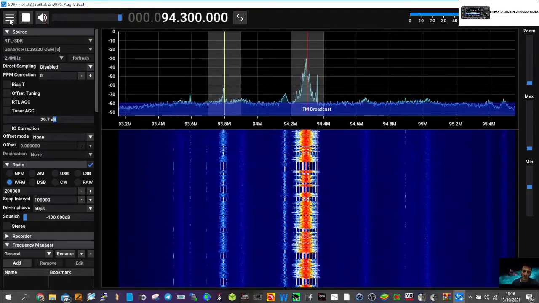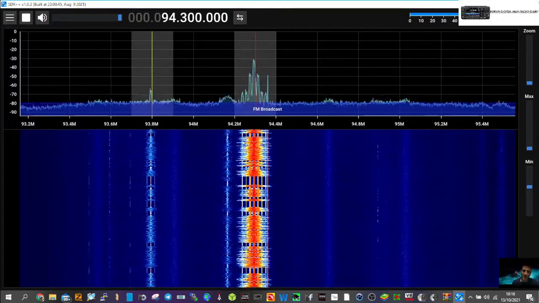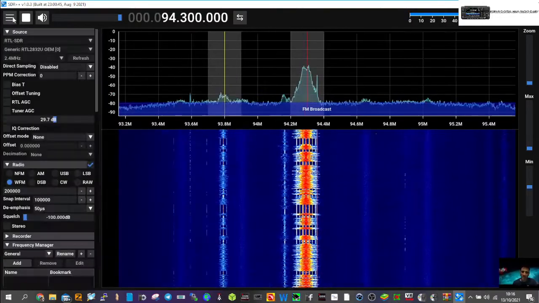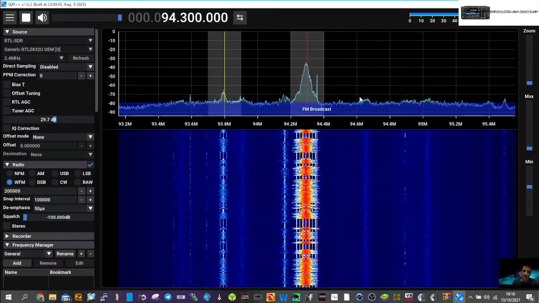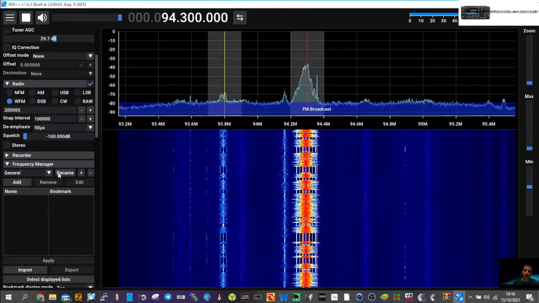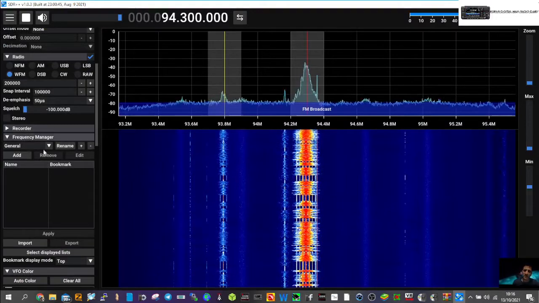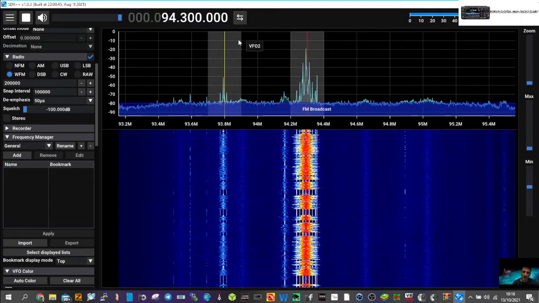If you click here, you get a full screen set, like that. You've got a signal meter up on the right. You can go down here and set up your squelch. You can record. You've got a frequency manager, and you can add things to bookmark.